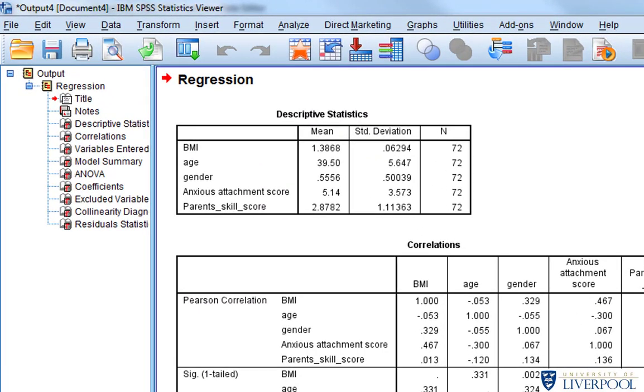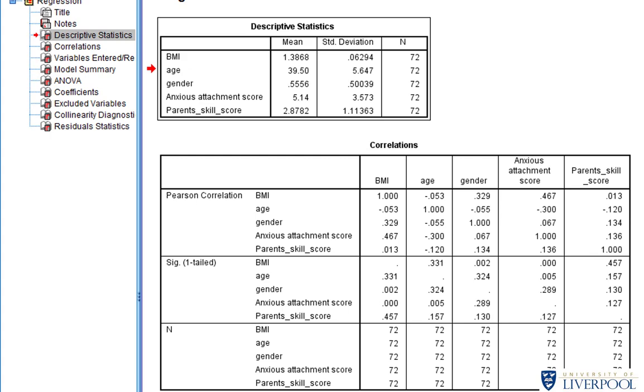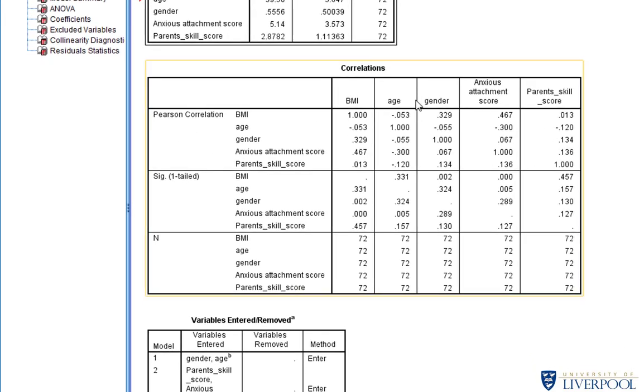As previously, not that much has changed. You can see we've got a descriptive statistics table, which has BMI, age, gender, anxious attachment score, and parent skill score. Actually, every variable that's in our regression model. Correlations appear as well, showing the correlations between all our variables: the correlation between BMI and age, BMI and gender, BMI and anxious attachment, BMI and parent skill score, and so on. It does everything twice. So you can see we've got the correlation between BMI and age there, and the correlation between age and BMI there. Everything's doubled up, so we only need to look at half of this. We could use that if we wanted to report our descriptive statistics along with the correlation matrix as well, and so it gives us some relatively useful information. But particularly the descriptive statistics table, you probably want to give a table of descriptives when you're writing it up.